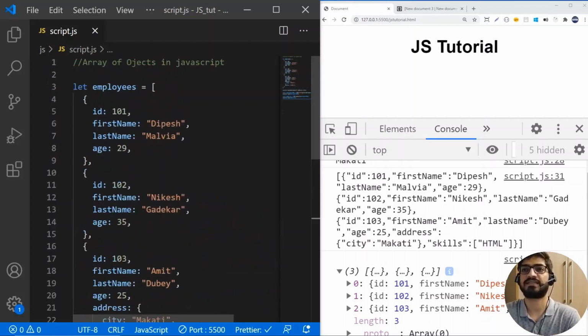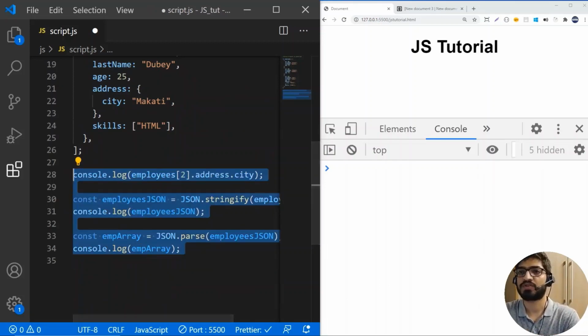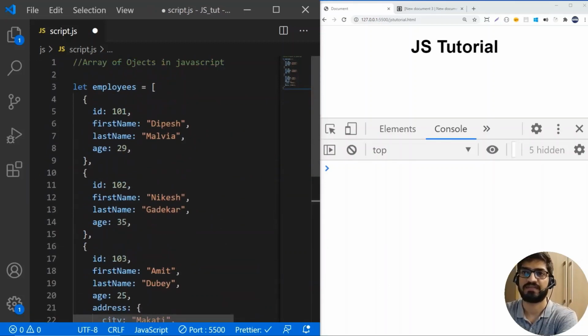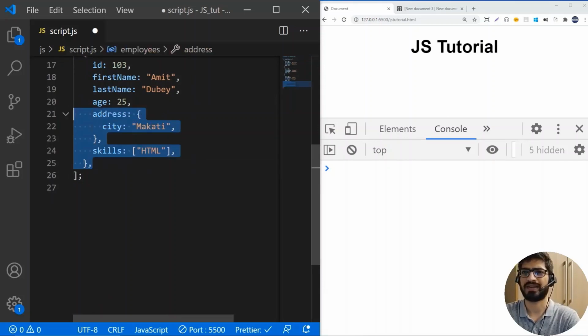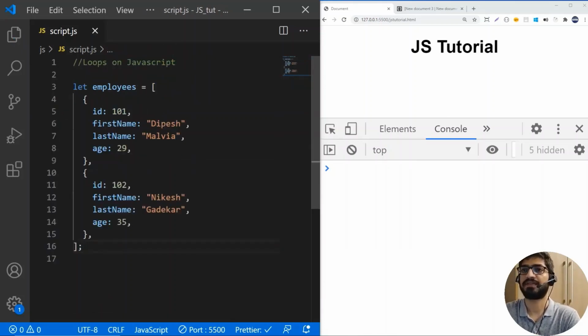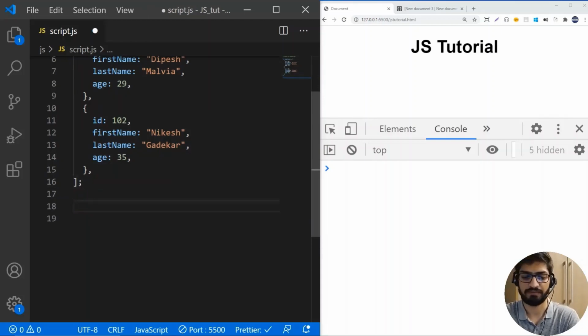So this is the idea behind showing you the array of objects, because when you build projects, you will be dealing with this. All right, so the next thing I want to show you are loops in JavaScript, and how you can use them. JavaScript has similar loops to other languages. You can use a for loop, you can use a while loop. So let me show you how you can use a for loop, and I'll just remove this. The first one we can use is the for loop.